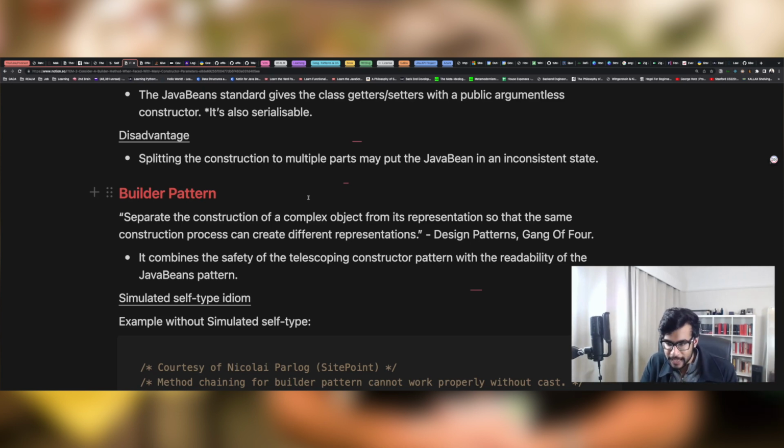So here's what the Gang of Four states. What the builder pattern does is separate the construction of a complex object from its representation so that the same construction process can create different representations. Okay, what in the world does that mean?